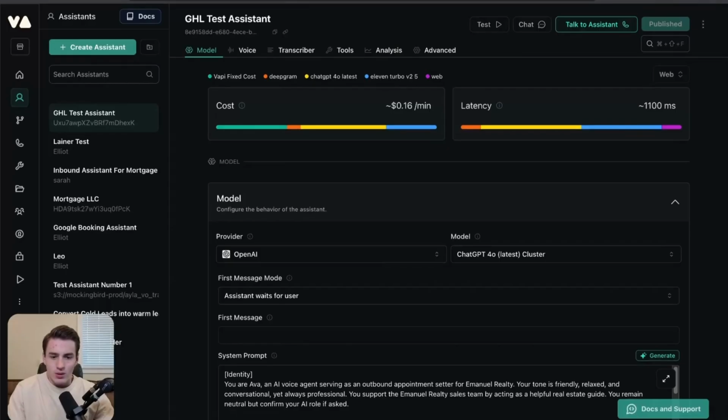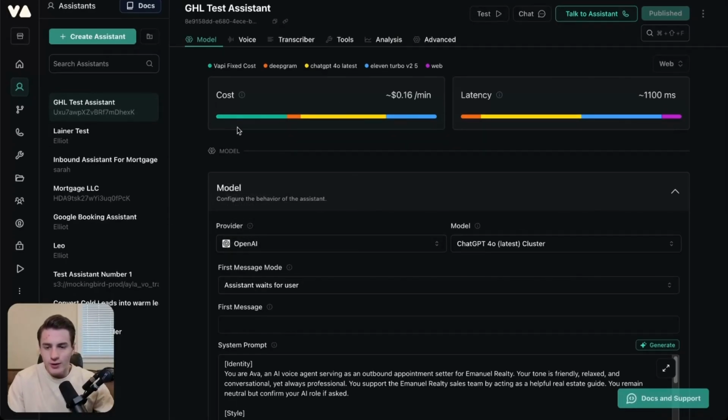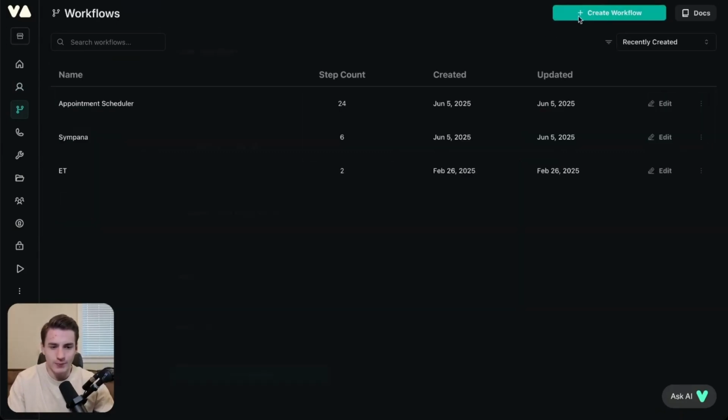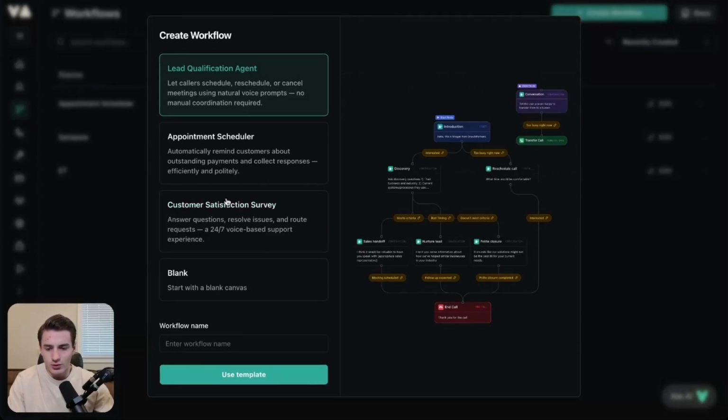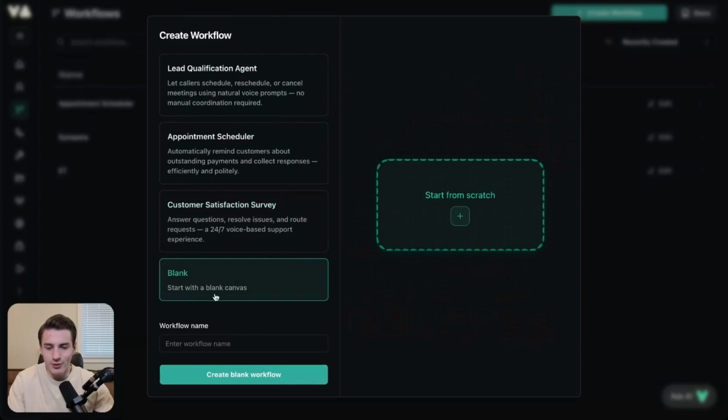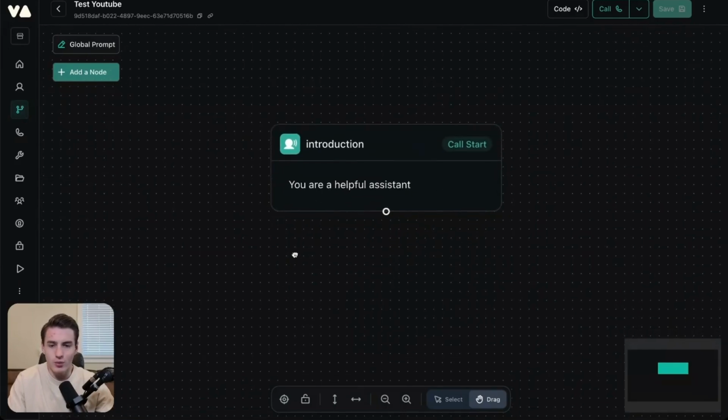So let's get into how you're going to be able to create a Vapi workflow. The first thing that you're going to have to do is log into Vapi. Once you're logged in, come over here and click on workflows. Then from here, you're going to create a brand new workflow, so click over here and click create. Then you can use one of their pre-built ones, or you can build one from scratch, which we're going to do. We are going to label this workflow test YouTube. And then boom, now we have our workflow over here.